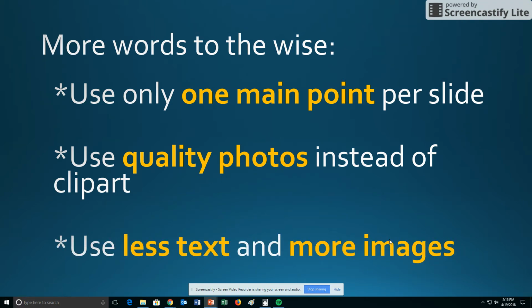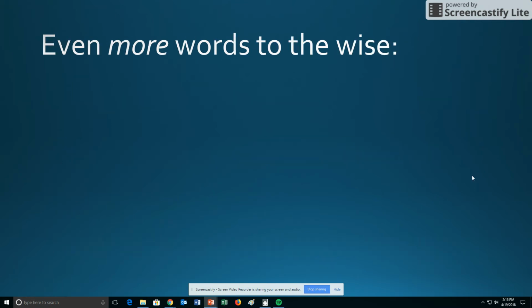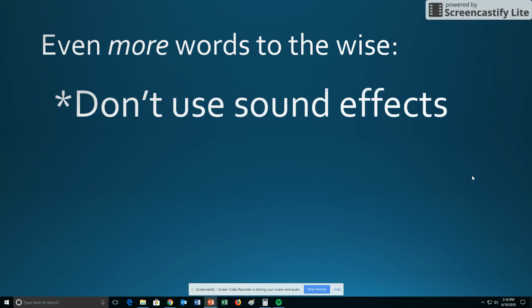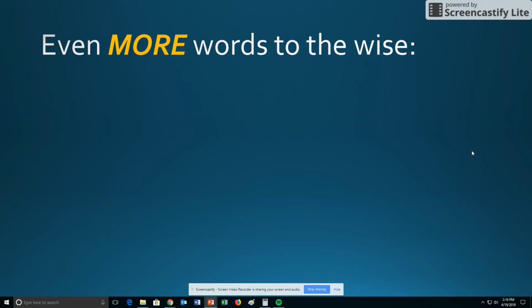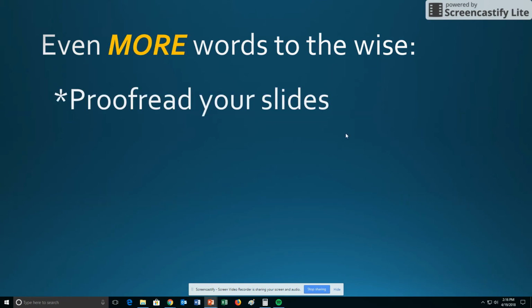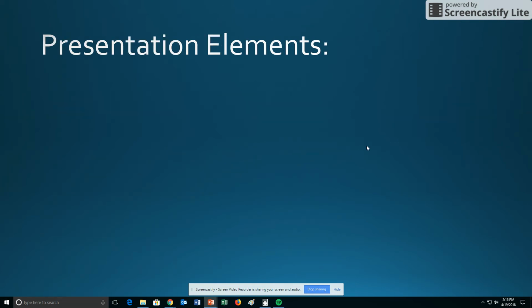Again, images are great, but you need to have at least a little bit of text with them to put them into perspective. Even more words to the wise: don't use sound effects. It comes across as cheesy. Again, keep it professional. Even more words to the wise: proofread your slides. Nothing damages your credibility like typos or wrong information.